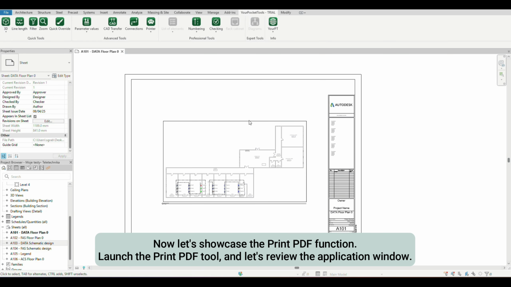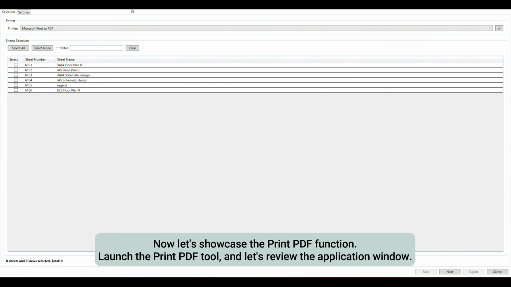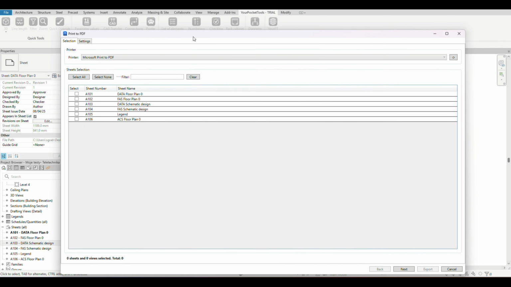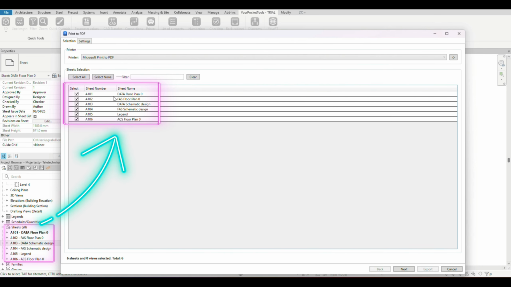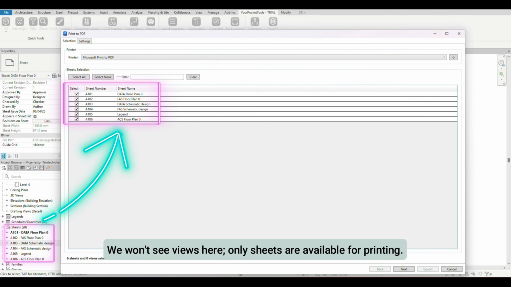Now let's showcase the Print PDF function. Launch the Print PDF tool, and let's review the application window. We see all available sheets that we can print. I will select all of them. We won't see views here, only sheets are available for printing.